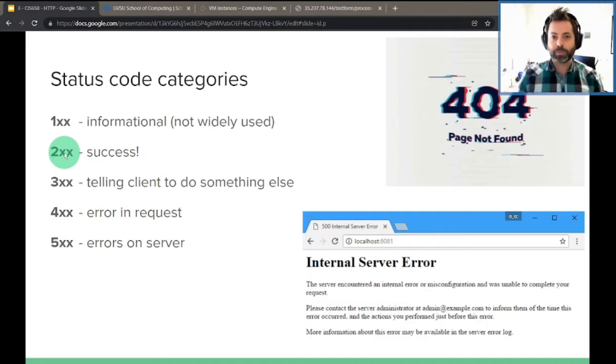400 level, there's going to be an error with your request, so you screwed something up in some way. Possibly we did as the server, but something's off. Maybe your query is malformed. Maybe you have an issue with one of your parameters. Okay, maybe a page isn't found. I've got this example here. Very common one, 404, page not found.